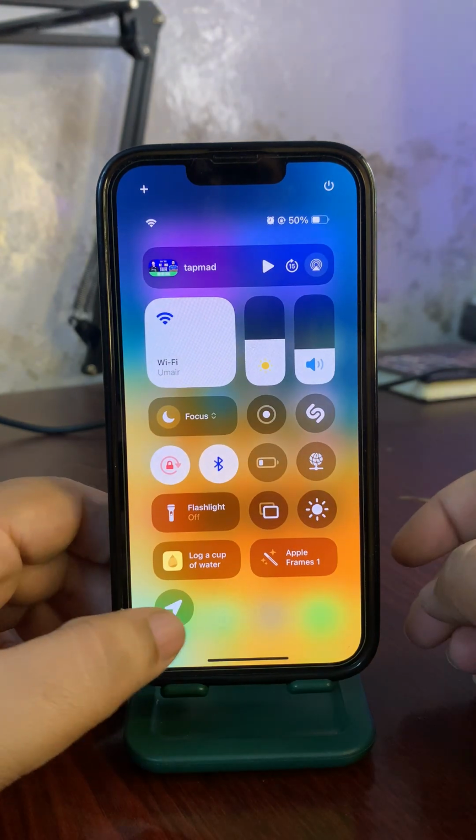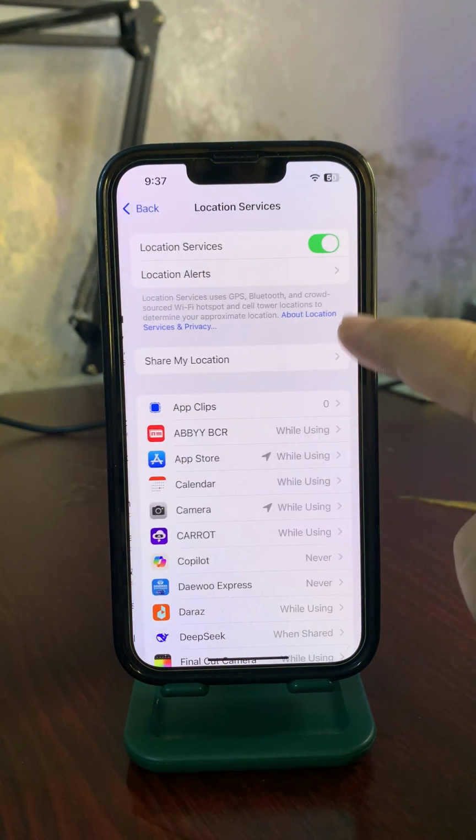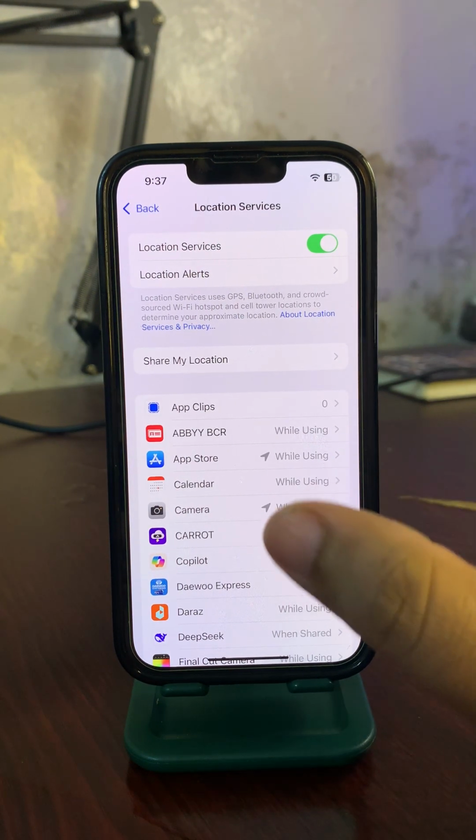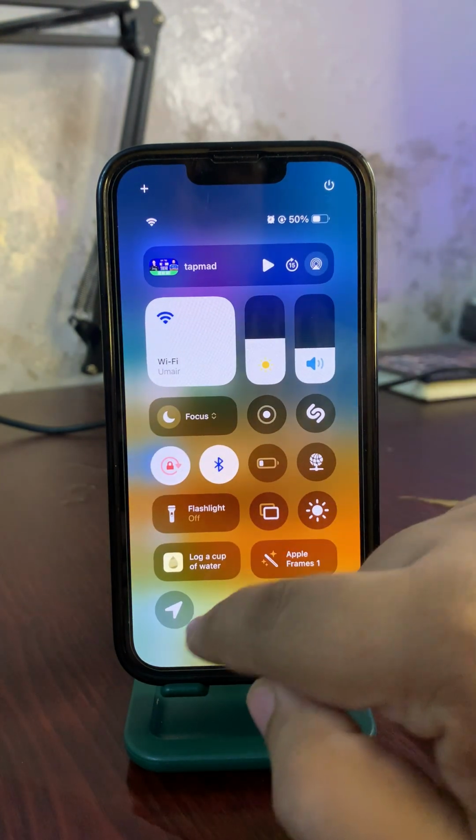Do something like this. Now when you tap on it, it will do something like this. Tap on this and you are into the location and can turn it on and off. This is the only best possible way you can bring a location toggle into your control center.